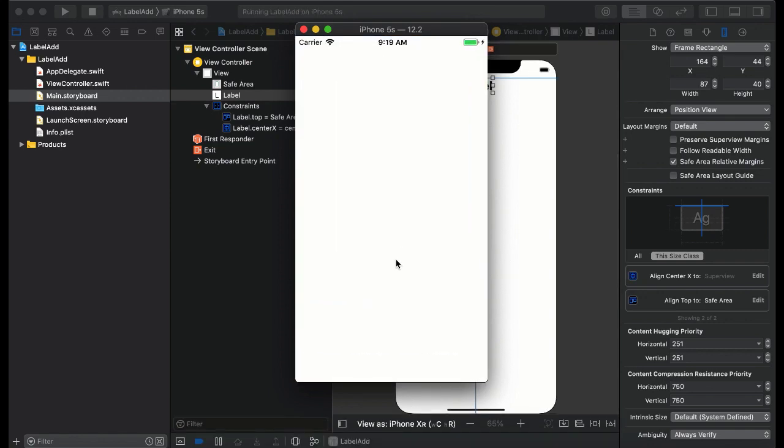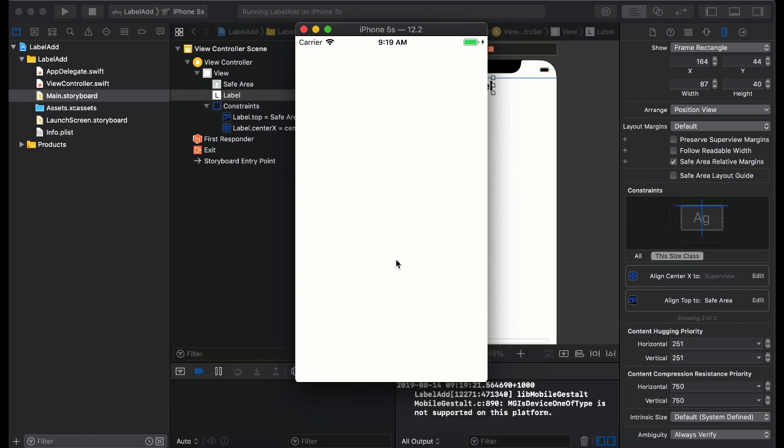So it's installed my app, and we should see the label at the top. There we go. Cool, so that's how to add a label to a view and also a little look at constraints.